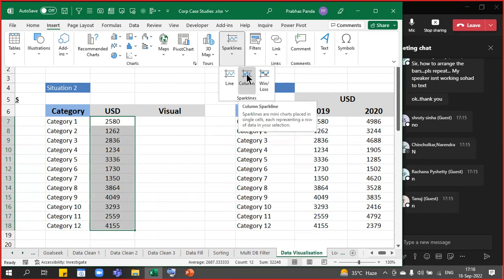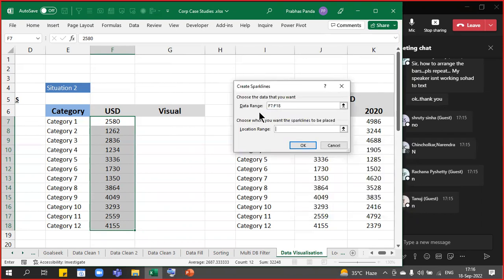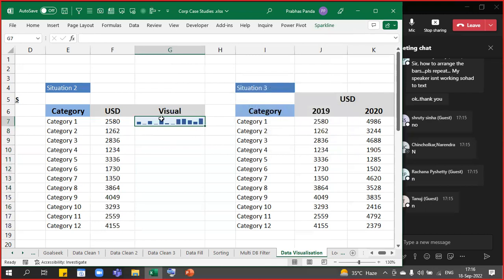Okay. And when I choose this, it gives me a dialog box asking where the data is. Data is already selected. Where is the location? I will select my visual column's first cell. And if I click OK, this gives me some kind of visual impression, but it is not so clear.